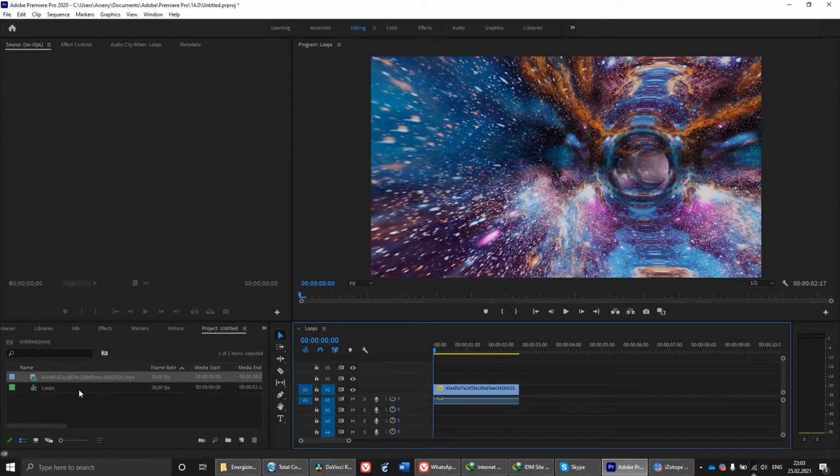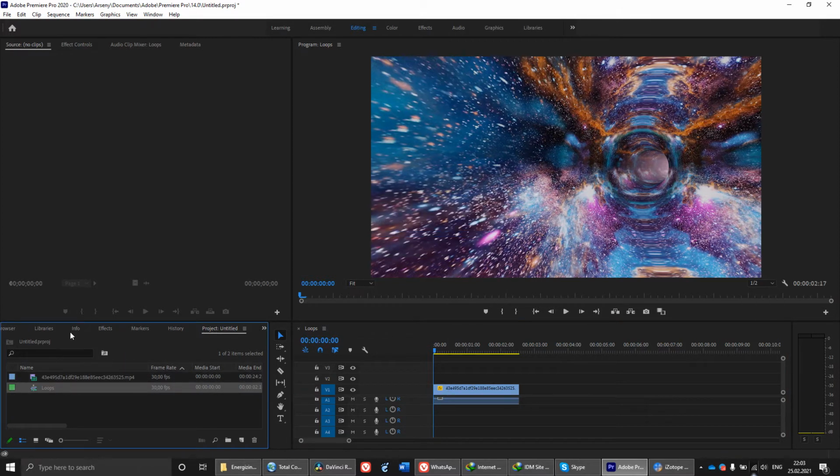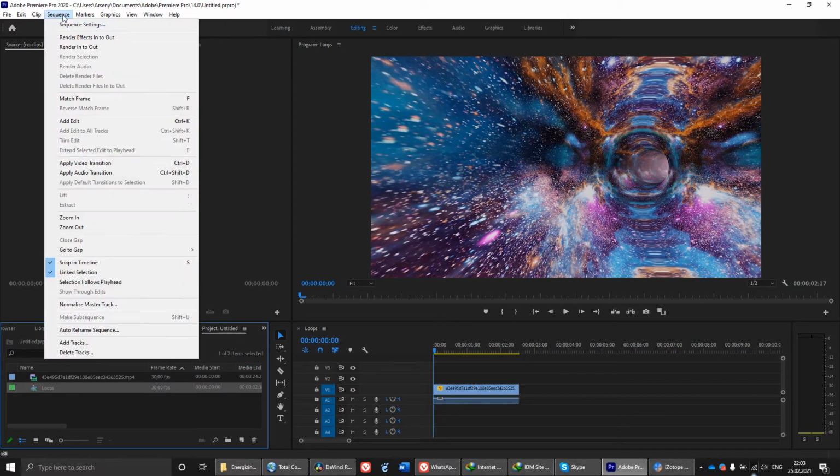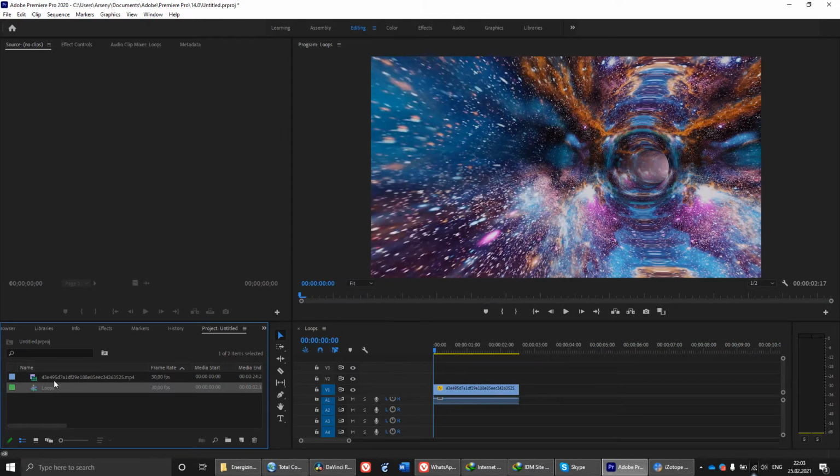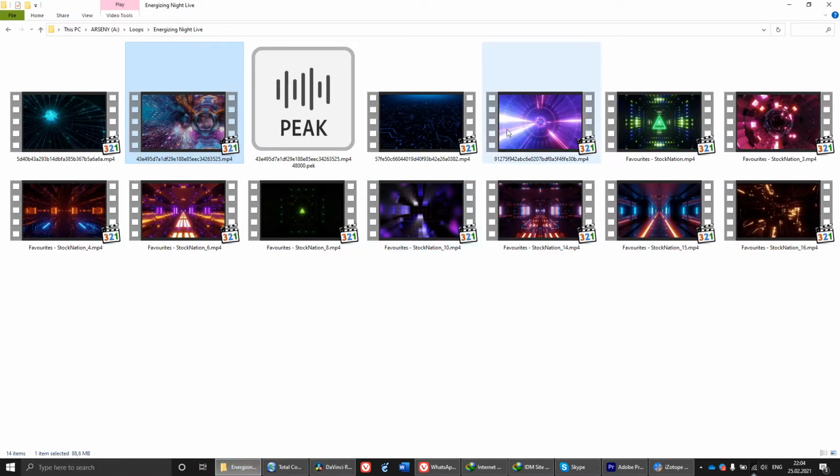Remember, you start by creating an appropriate sequence that you can later check here. Sequence settings. It's supposed to be 30 frames per second, 1080p, square pixel, no fields. That's it. And once you've created this, you add any video. Let's add another one.